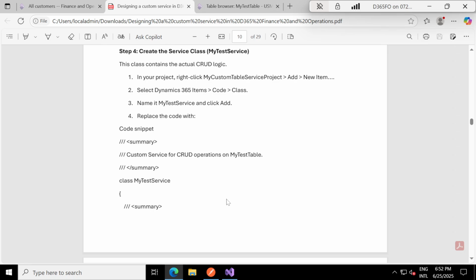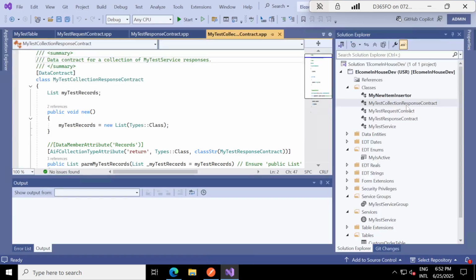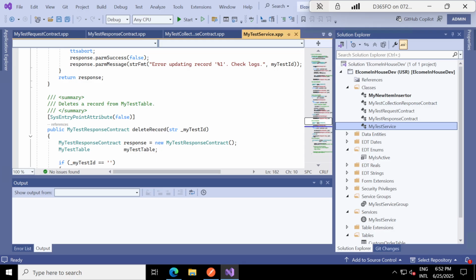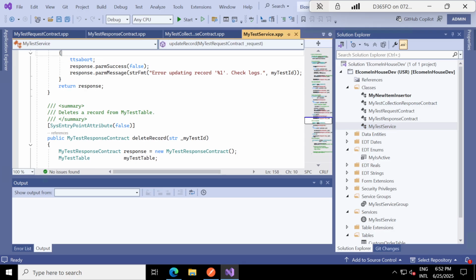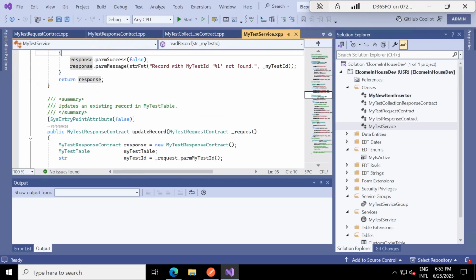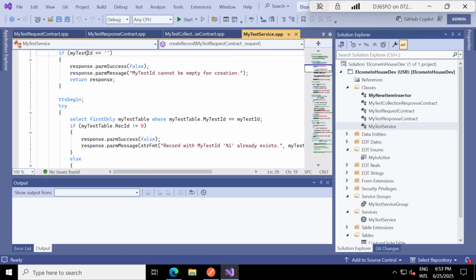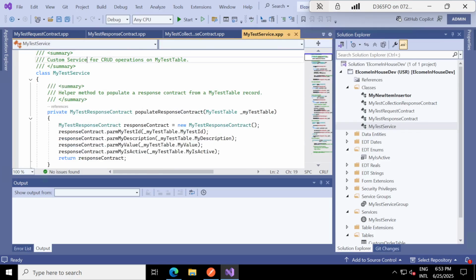Okay, so now the main class is the service class. If you are not creating this class, it's also fine, but the main class is this MyTestService class, which has all the methods in it. Okay, so let's go one by one into the methods and see what it is doing. So if I go to the class, we are defining the private my test response contract. So the response contract, this is the one.